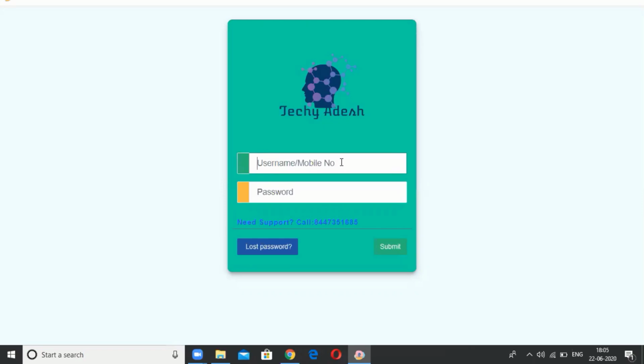If you are an Android mobile user, you can also enjoy the course on your phone. First of all, you have to download the APK file, then you have to install the APK file. After that, the same process is there. Similarly, you have to enter the username or mobile number and password. Then you can log in, and after that, you can browse the course.